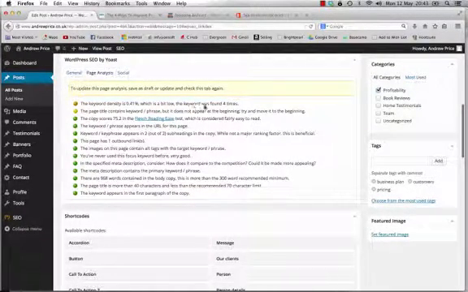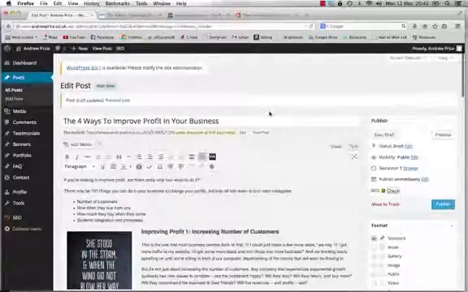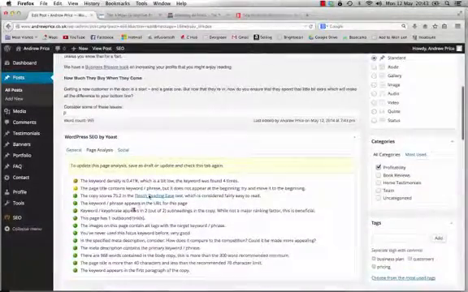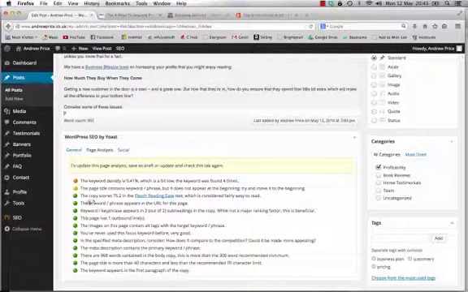So this is saying the keyword density is a bit low, but it's not the end of the world. It's kind of an amber thing. I wouldn't stress out about these too much. If you get a green light on your SEO, you're probably fine. If you want to address it even more, you can.